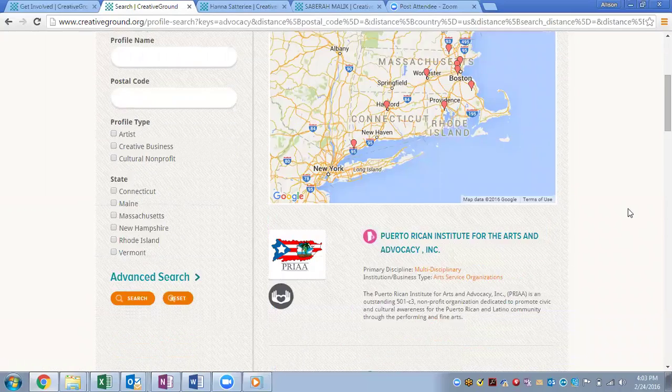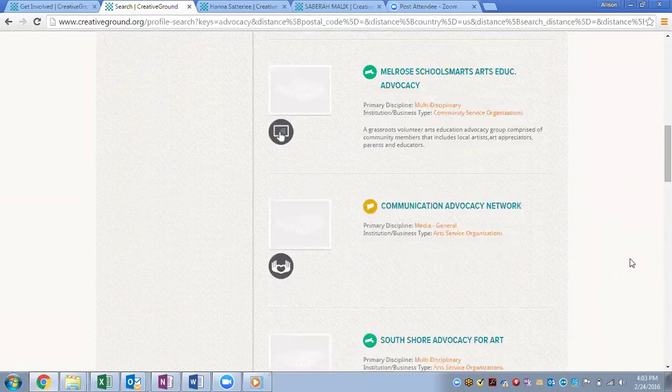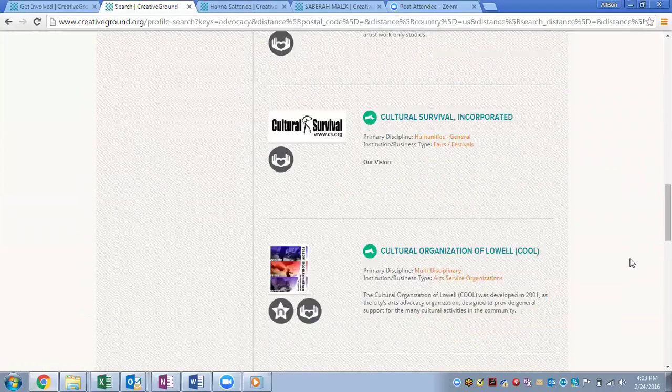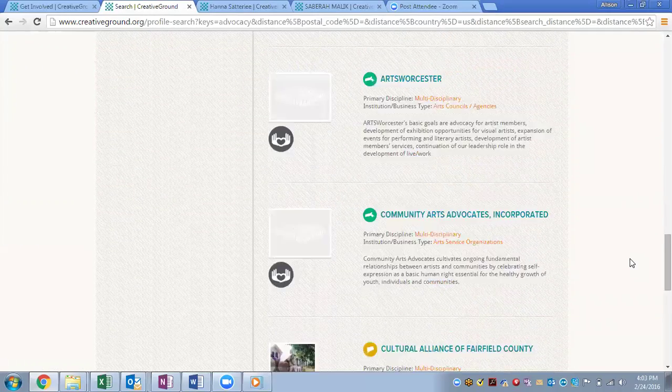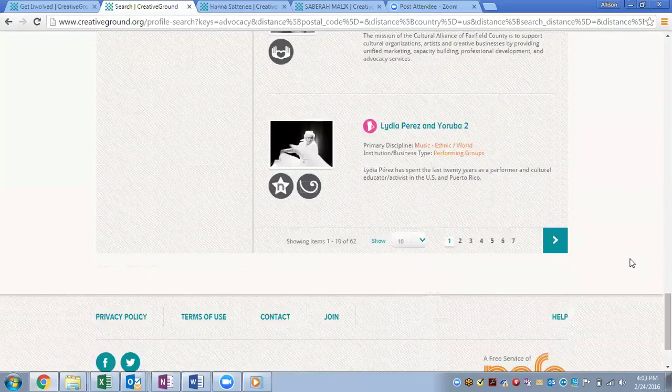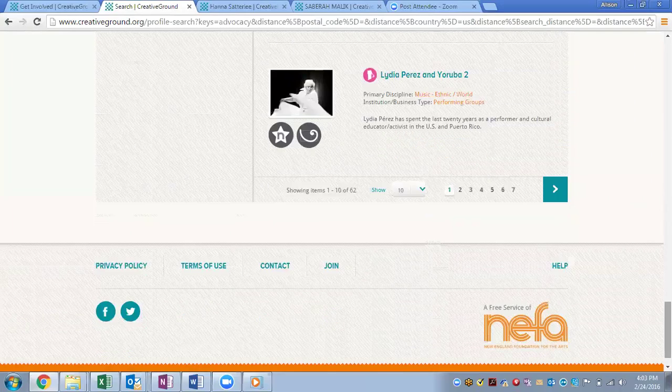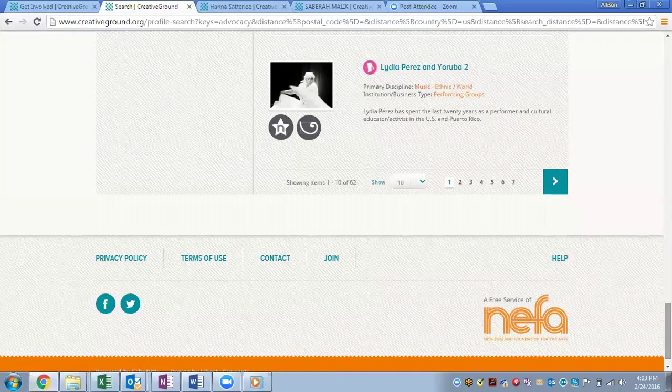And so you can see, I'm just going to scroll down. This is the search results page. And these are all profiles that have the word advocacy, and it does prioritize them based on how many times the word shows up in the profile, whether it's in their profile name or in their actual profile description. So you can see there's 62 results total.